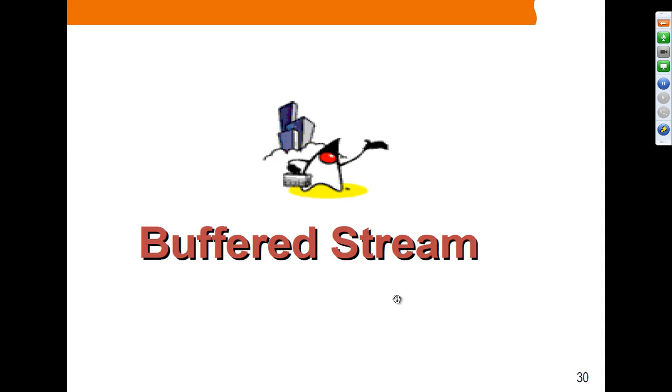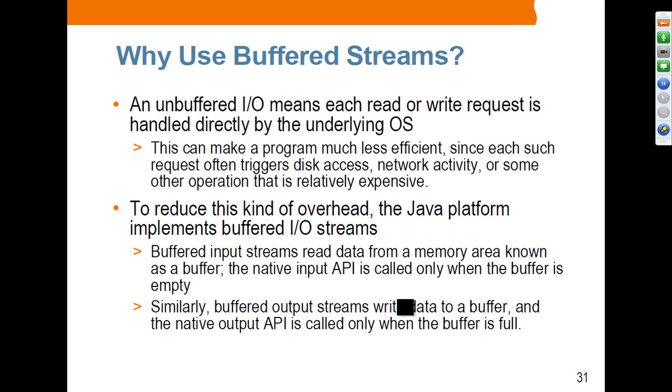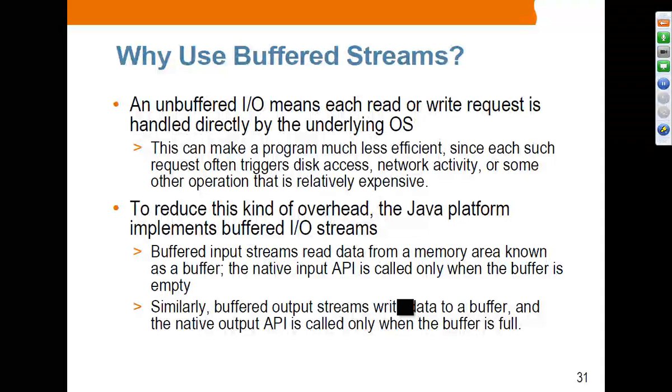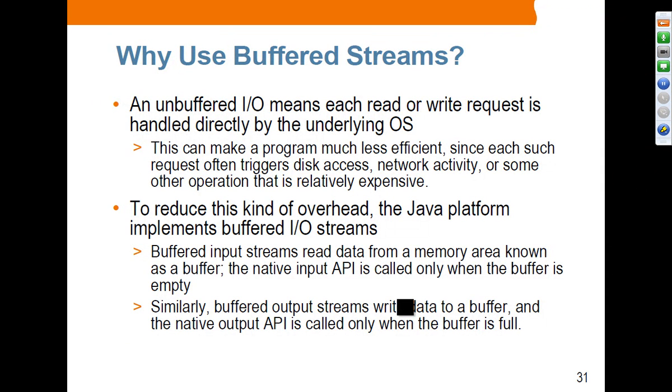Okay, buffered streams. So why use buffered streams? In the examples that we have seen so far, we were using byte stream classes and character stream classes, and they were reading or writing a byte or character one at a time, and that is very, very inefficient. Especially, performing I/O operations is very, very expensive. Okay, so you want to reduce I/O operations as much as possible in order to have good performance.